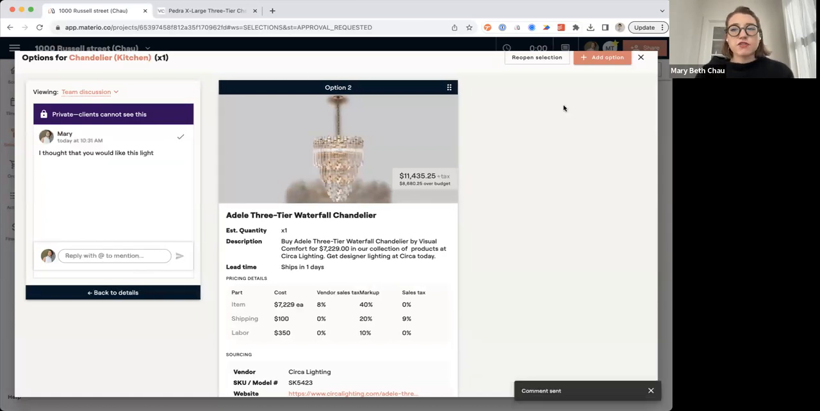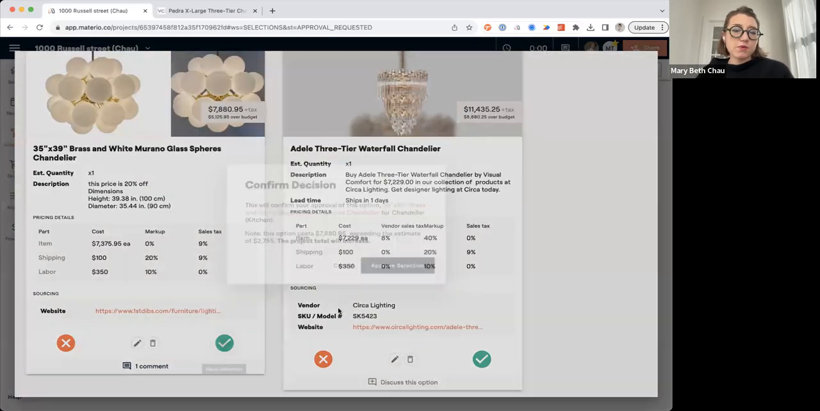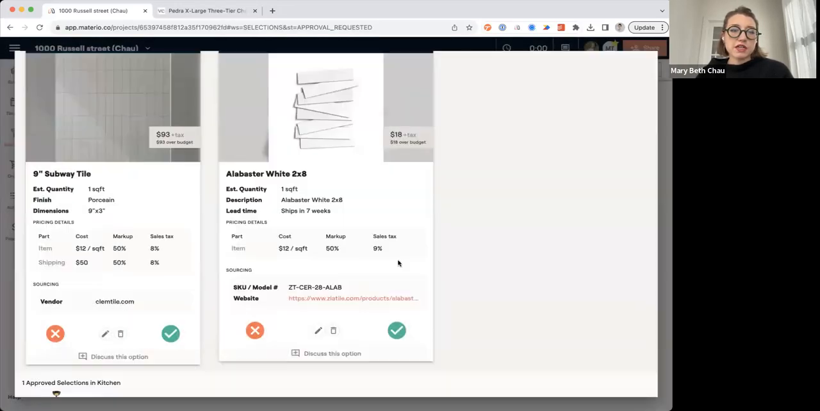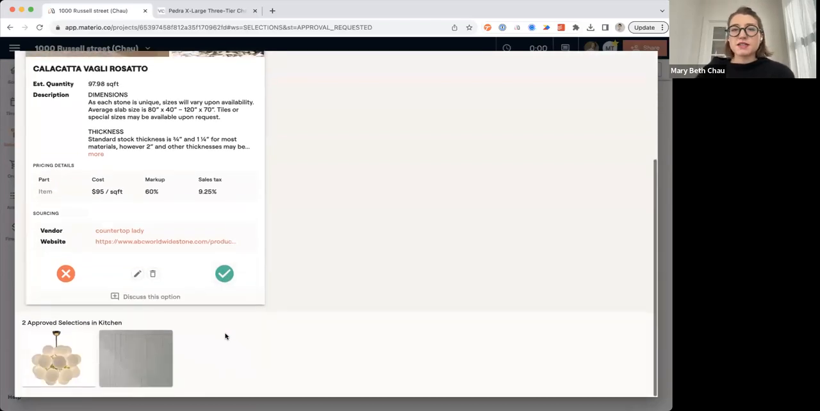I can do that, send it over to my client as well. And so once they've come in and they've decided, yep, this is what I want, these are going to be moved over to the confirmed workspace. So I'm just doing it from my end now, which is good to know, because if you're new to Materio and you decide to adopt this, you definitely might want to play some catch up with previous projects. So know that you can come in and mark these as approved yourself.